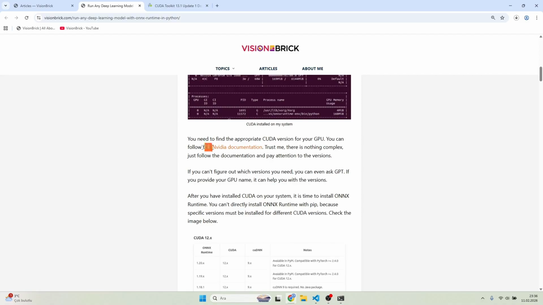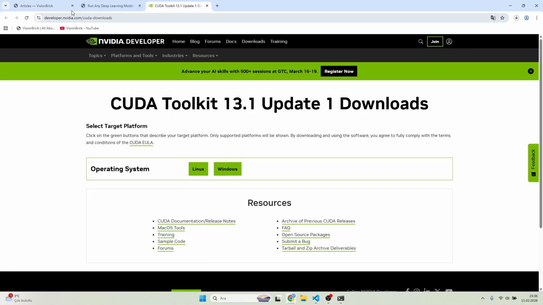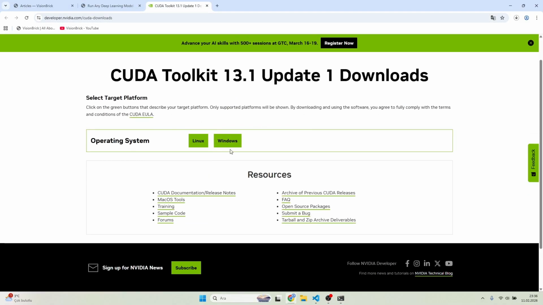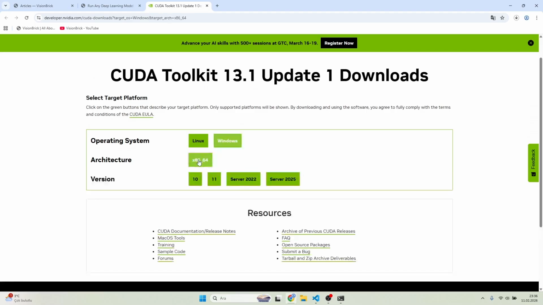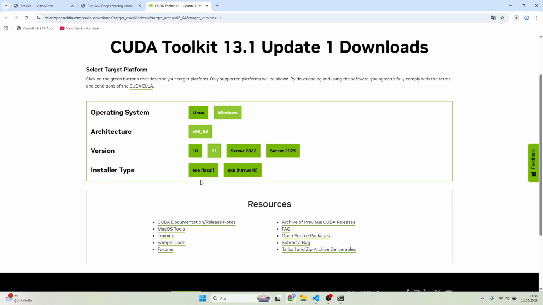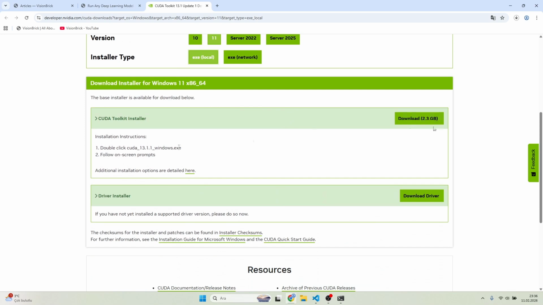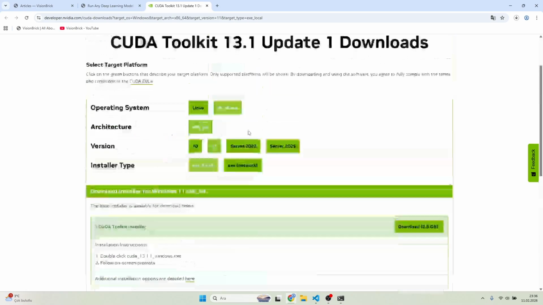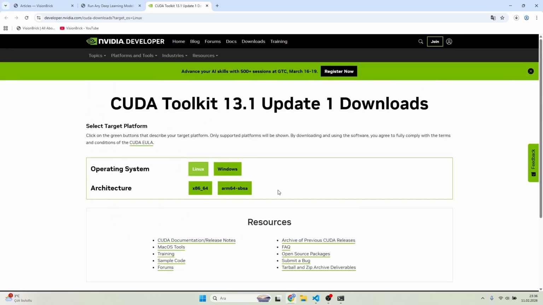Let me show you. First, click this link. You see this is NVIDIA's website. So let's say you're in Windows 11. You need to click this and the 11 here, local, and you need to download this file. This is an executable file. So you need to double click this one after you download it, and you need to follow the steps. And let's say you are in Ubuntu, for example.